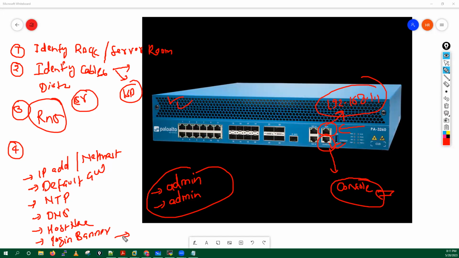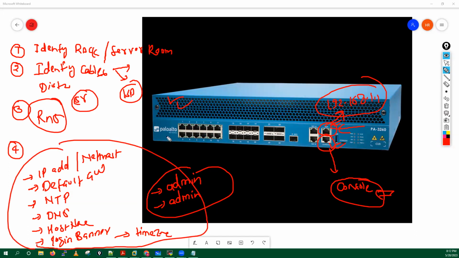You will also do the configuration for time zone. These are the basic configurations you need to do with regards to this management interface. And if you are able to configure all of them, what will you do?